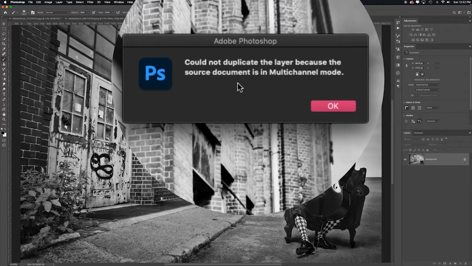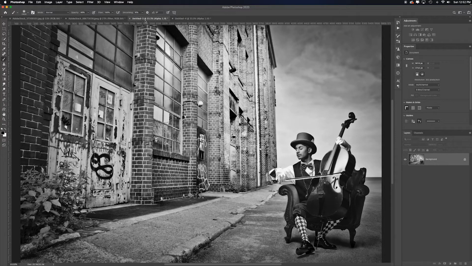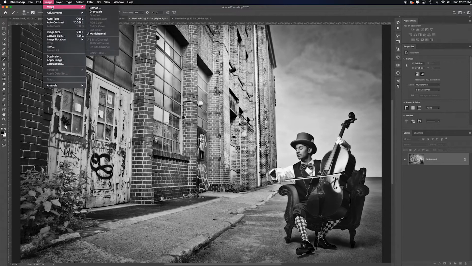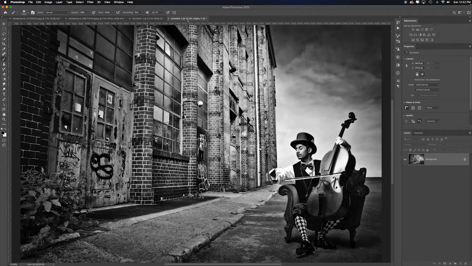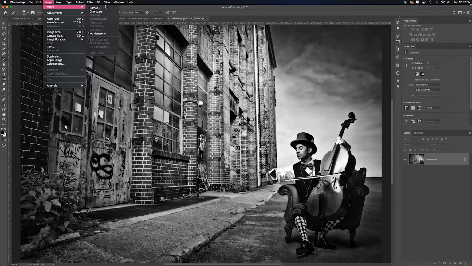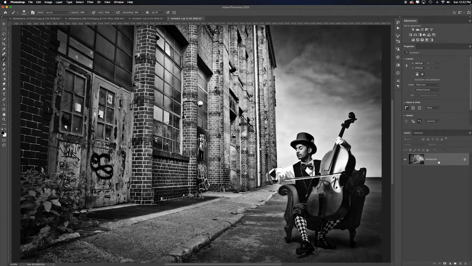Could not duplicate the layer because the source document is in multi-channel mode. That's right. So essentially for both of these, I need to go to Image, Mode. Now I've got to go to Grayscale. I've got to go right back to Image, Mode. Now I can choose RGB Color, which unlocks all of my adjustment layers. I've got to go to the one I want to copy from and repeat the process. So again, there are some creative visual opportunities for this particular method, but it's fairly long and convoluted.